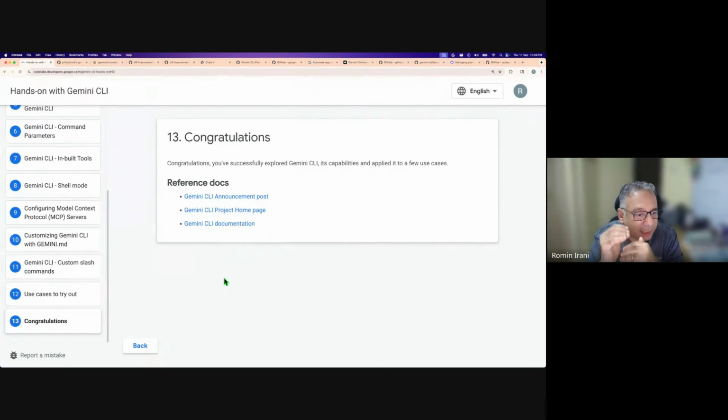Remember, Gemini CLI on its own is nothing much. You will have to add either other tools on your system or MCP servers or customize things in a certain manner. But then it starts becoming a lot more powerful. So hope you had a good time. I'm also happy to take any questions that you may have.